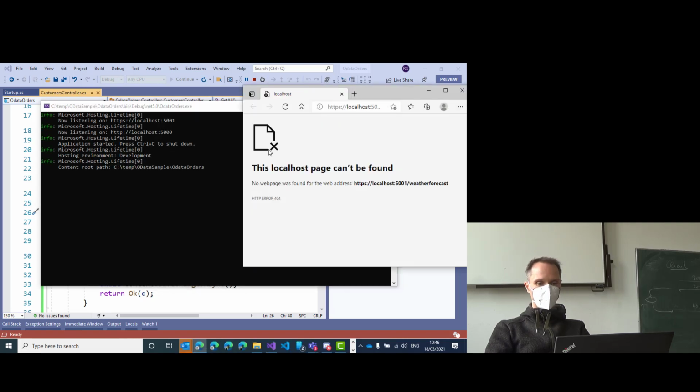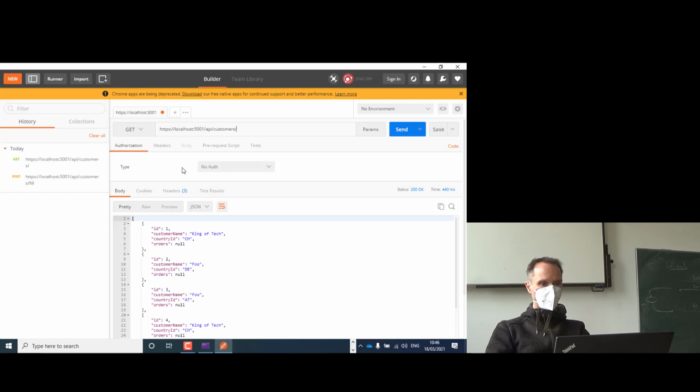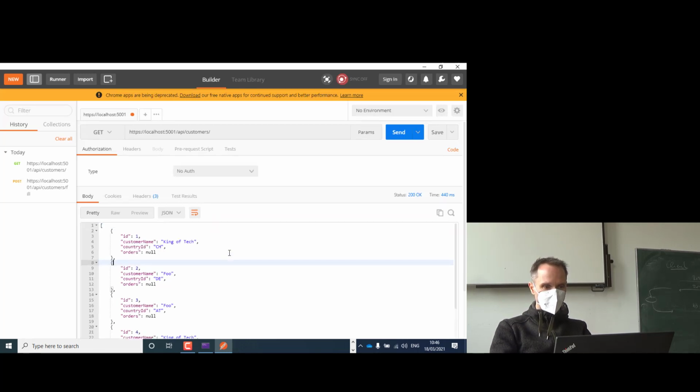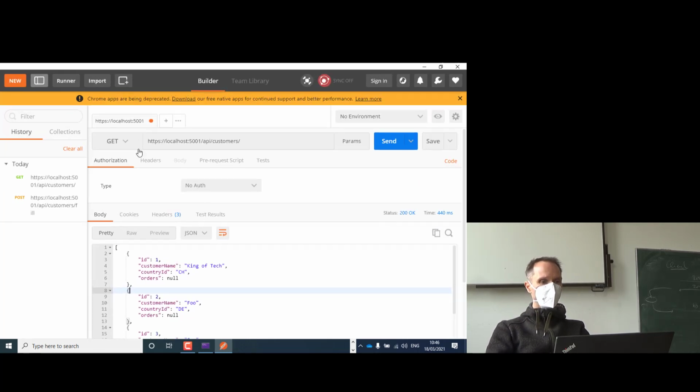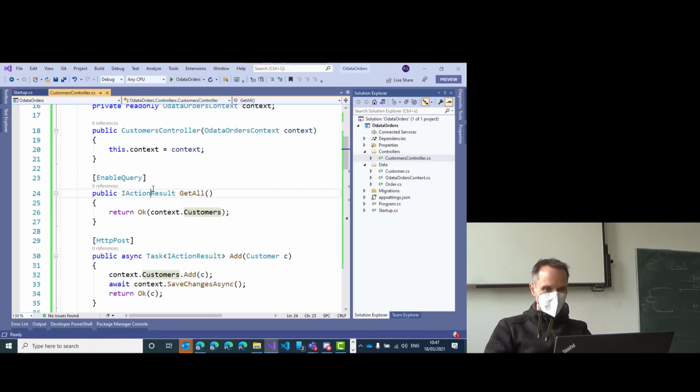Let's see. Okay, let's go to, where is my Postman? Here is my Postman. Here, let's do that one, and let's zoom in a little bit, so you can follow along more easily. Is it possible to get all customers? I have to switch to OData. It's no longer API, and let's see. Not found. Not good.